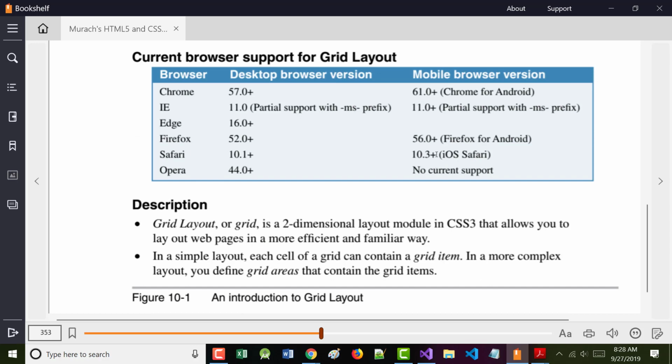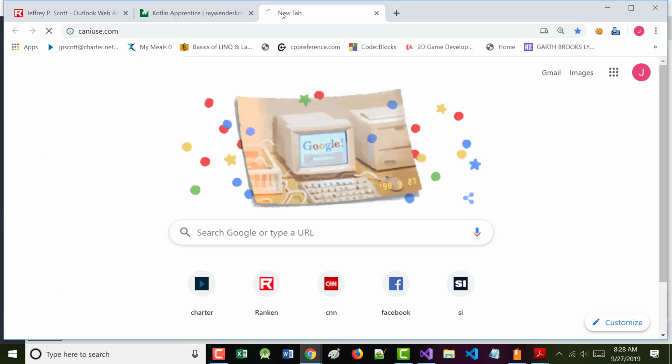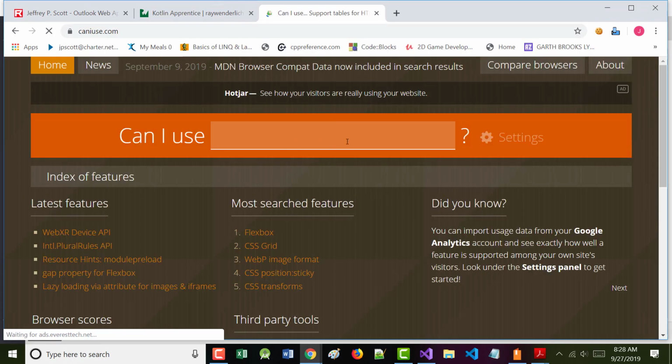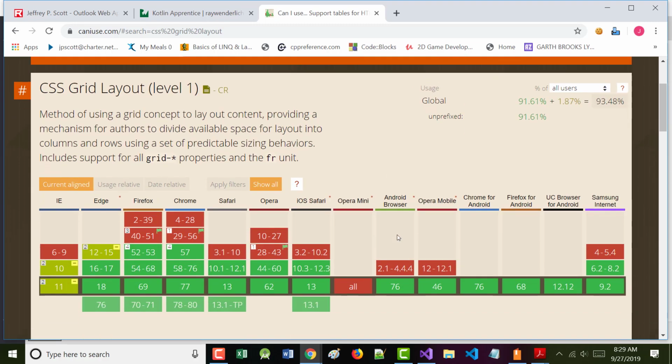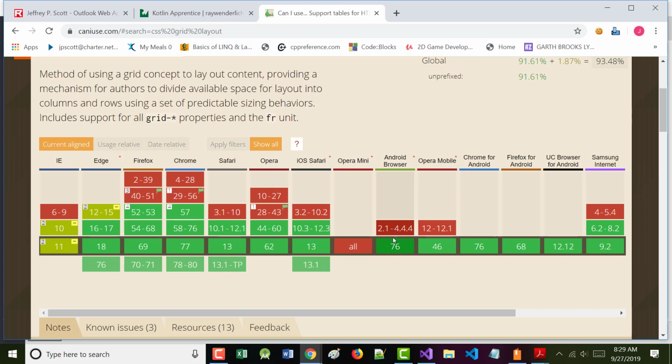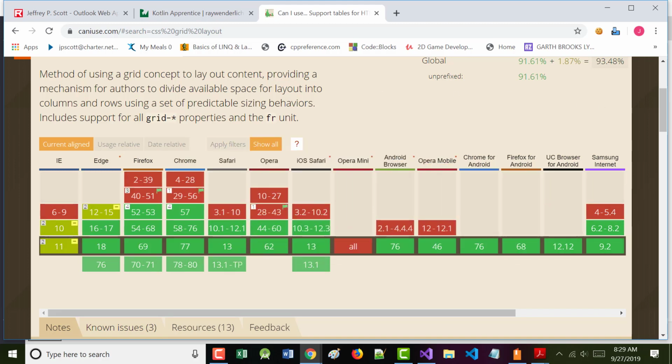The browser support on this is good. Again, I did this yesterday, I know. But I can always go out to caniuse.com and search CSS grid layout. Now, if you remember when we looked yesterday at Flexbox, it was almost all red, wasn't it? This is not nearly the same thing. These are all older versions that are red. I mean, look, 6 through 9 of IE. Now, you might laugh at that and say, well, who uses that? There are still people that do.